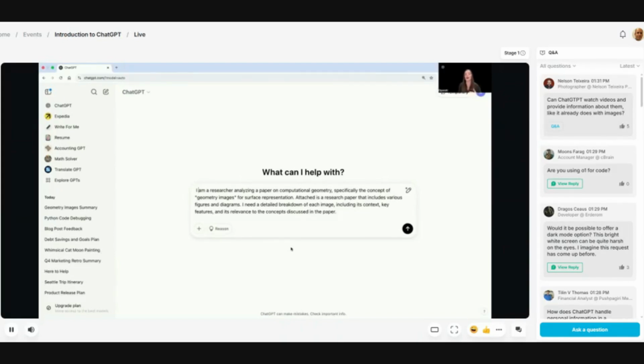You can see there that I am providing a lot of context. I'm saying that I am a researcher and I am analyzing this specific situation or theme. I'm then layering in the expectation. I need a detailed breakdown of each image, including its context, key features, and relevance to the concepts. You can see that by being very explicit, clear, and concise, I'm really outlining what I am looking for from ChatGPT. So just remember the last output that I got. Now let's upload the paper, pair it with this new refined prompt, and let's see what we get back.